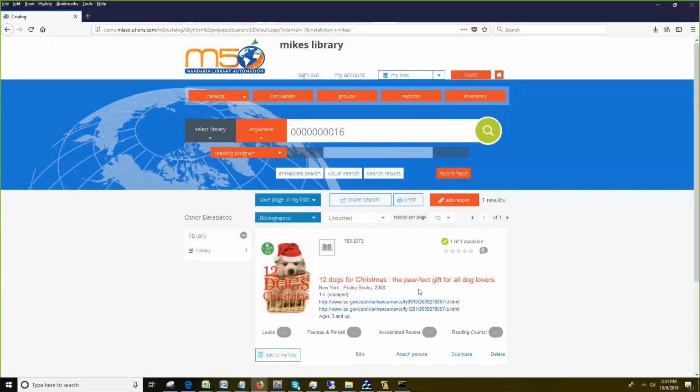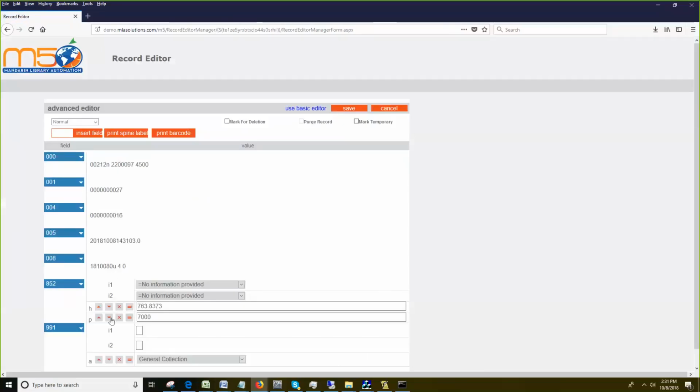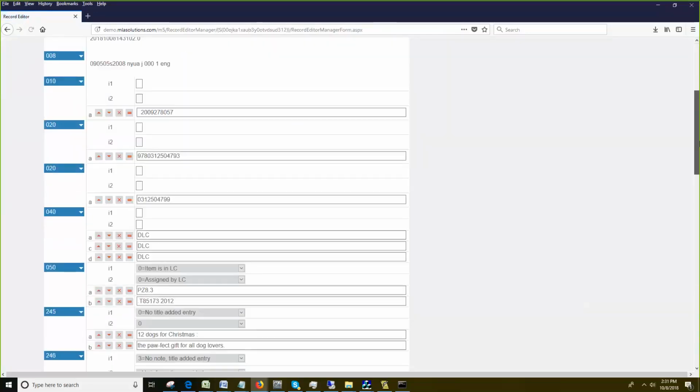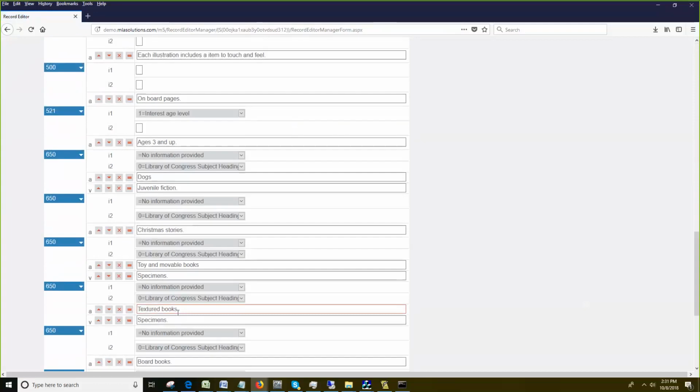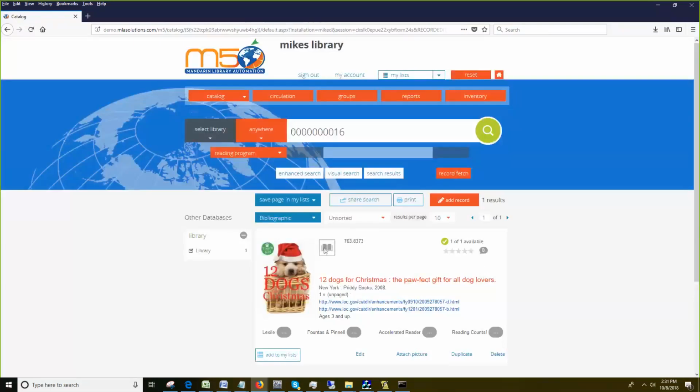Now, if you would have instead clicked on the title and added the holding here, then after you would have typed in the H field here, you would have had to go back and click return to search results and edit the bib and fill in the class number there as well, so that way you would have it in both the bib and the holding. It's important to have it in the bib because after you do a search, you will see the call number here. If it wasn't in the bib, you wouldn't see this.